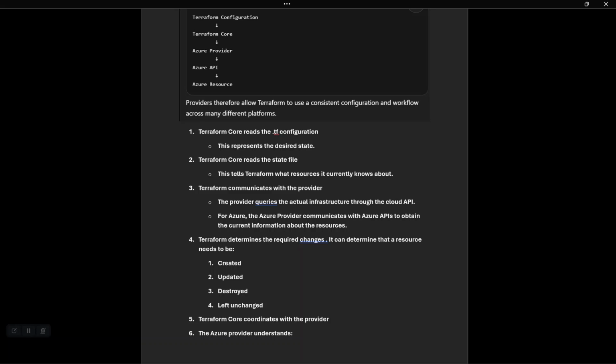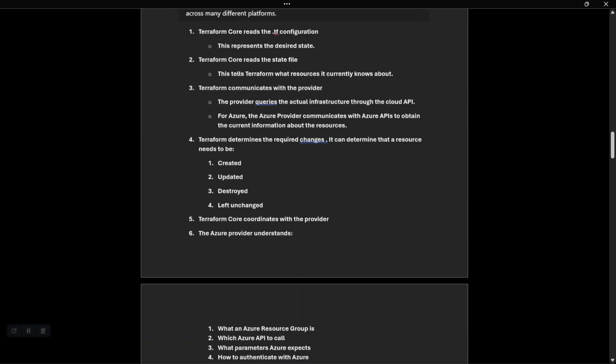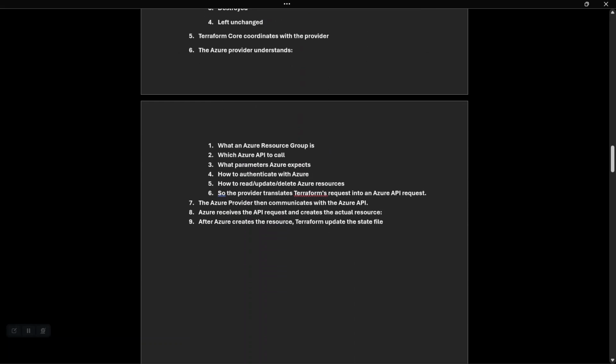Then the Terraform core will decide what needs to be done, whether we need to create, update, destroy, or ignore. Then the Terraform core will coordinate with the provider. The Azure provider will understand all this activity. What are Azure resource groups? Which Azure API to call? What parameters does Azure expect? How to authenticate with Azure? How to read, update, delete Azure resources?